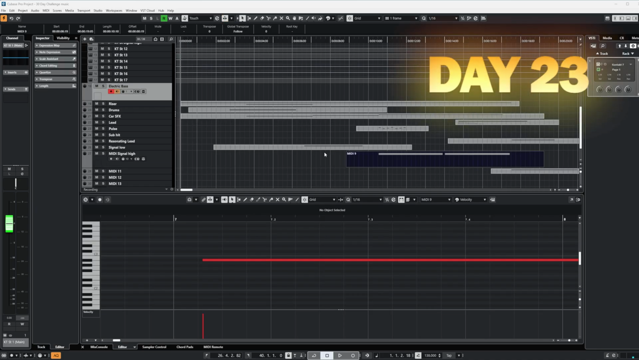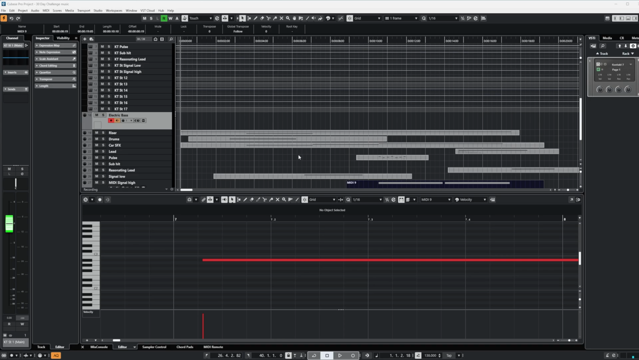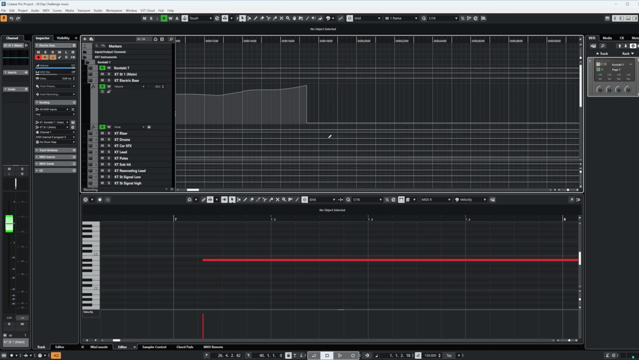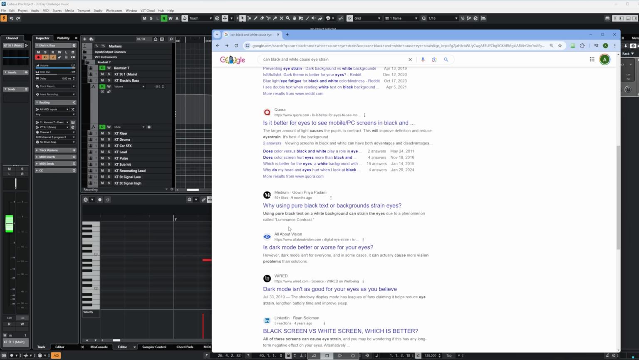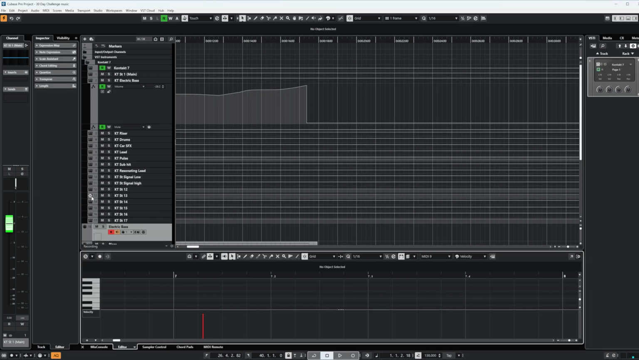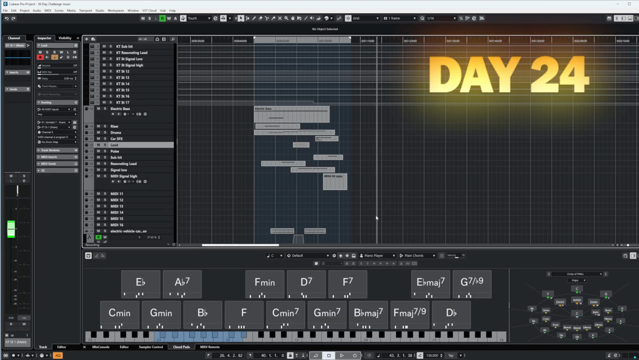This is day 23. Today I finished most of the music, but I've also been dealing with some eye strain. Personally, I'm not a big fan of the white grids against black backgrounds. Funny enough, when I googled can black and white cause eye strain, the first thing that popped up was pure black text on white backgrounds can cause eye strain when users read the text over an extended period. It turns out this phenomenon is called luminance contrast. Essentially, it says that white has 100% brightness and black has 0% brightness, and this disparity can make your eyes feel tired.